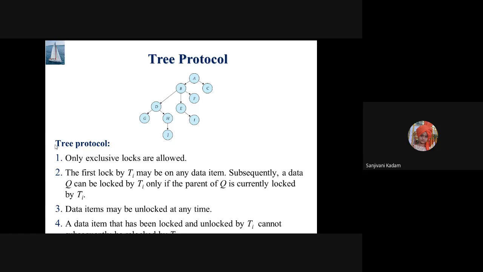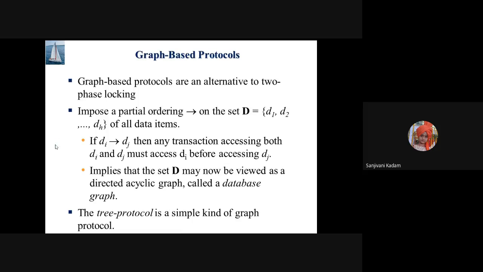Exclusive lock means that if a transaction is willing to access a data item directly, it should be for an exclusive lock only. If it is only reading, then a transaction can directly request for reading, but no lock is required. If that data item is not locked, then it can read the data item. If it is unlocked, then any number of transactions can simultaneously read that data item. So that is the difference between the two-phase locking protocol and the tree protocol.